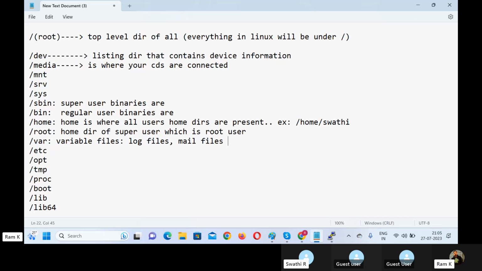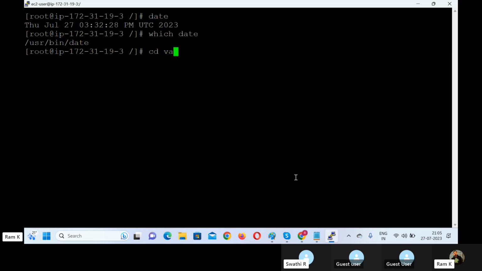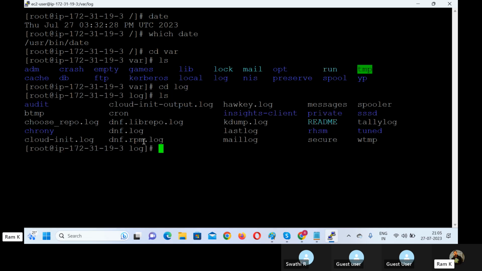Some companies also make /var an individual disk so that they can maintain all the logs. Understood? So this contains variable files. Let us go into var and see. cd var, ls. There is something called mail. There is something called log. cd log. And there is a file called messages in this.